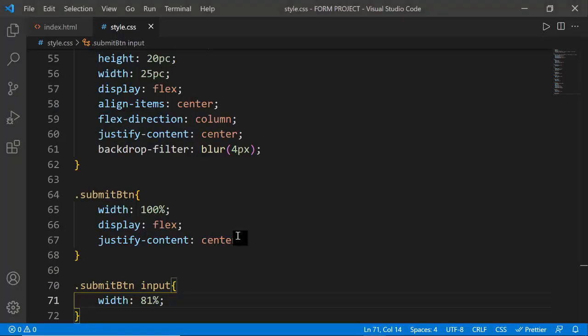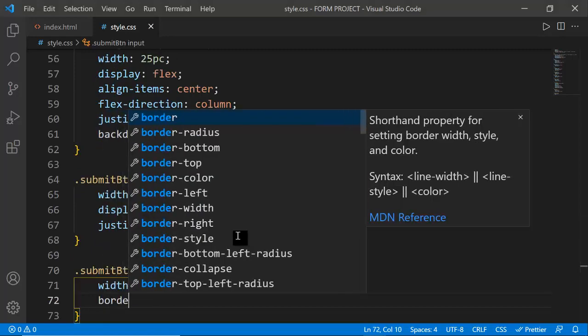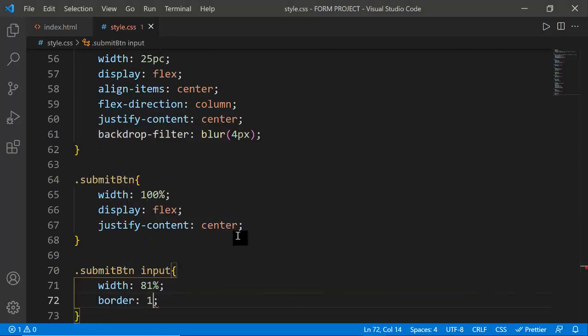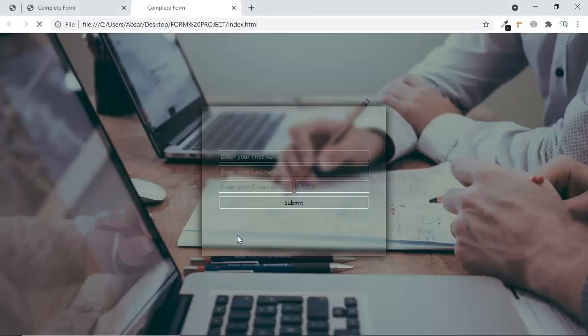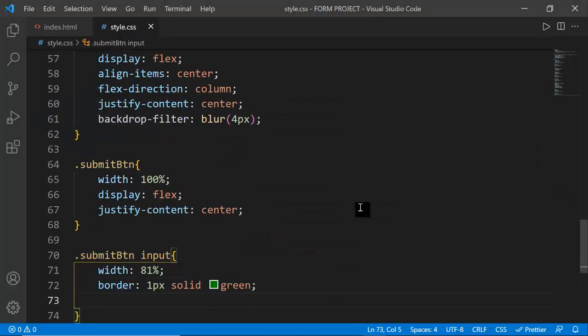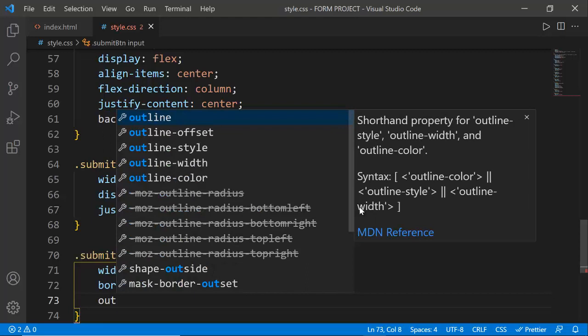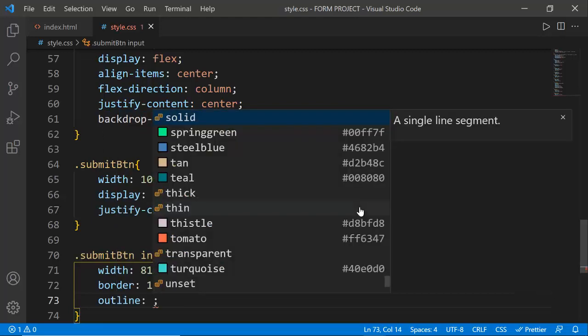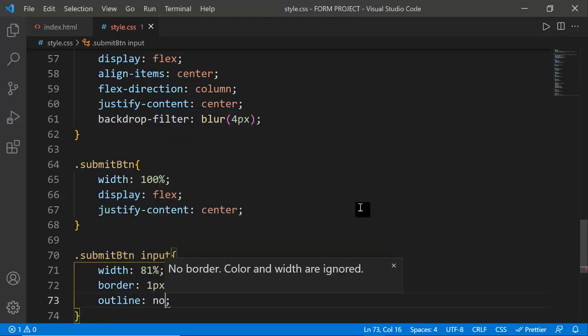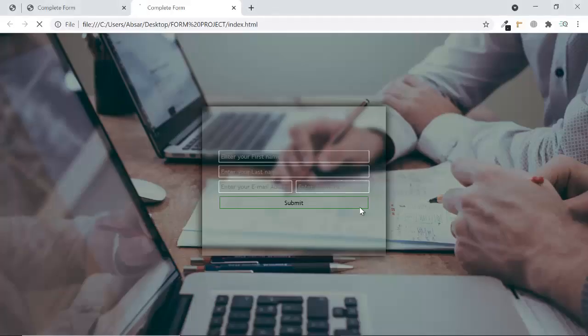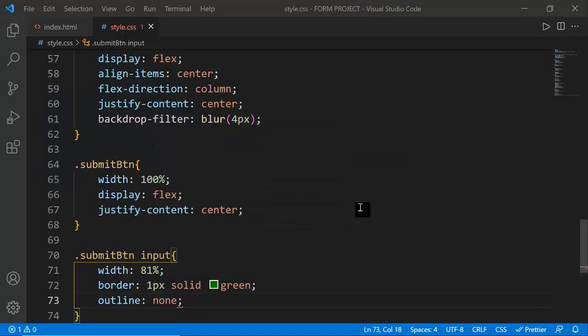Next thing that I can do, as I'm using here a border of 1 pixel solid green, and once you refresh, now you can see its border is changed to green one. Another thing that I can do is I can put the outline here. So I'm putting the outline and set it to none. So this button, if someone clicks on this button, the outline will remain none.